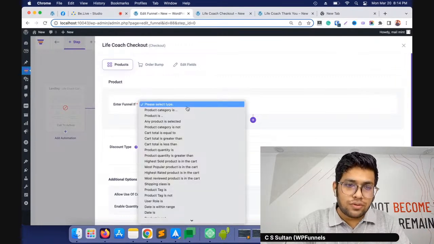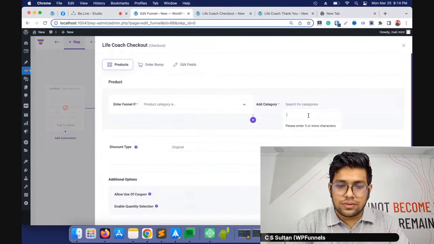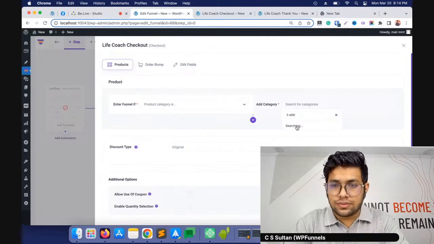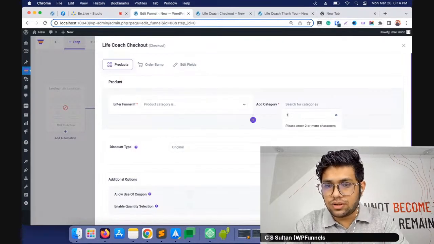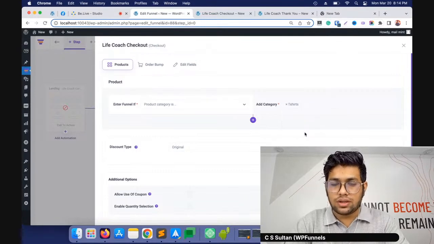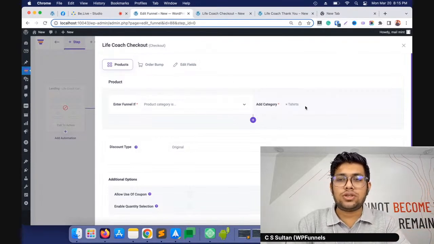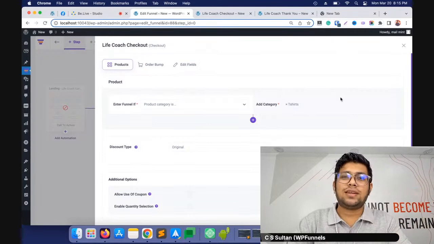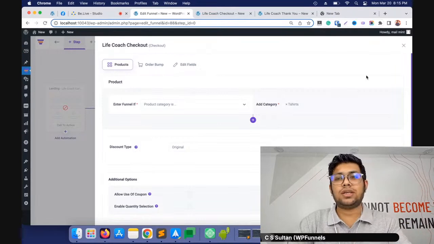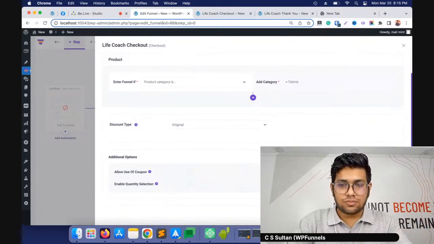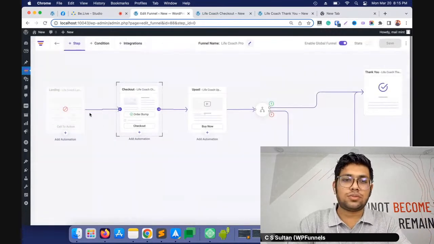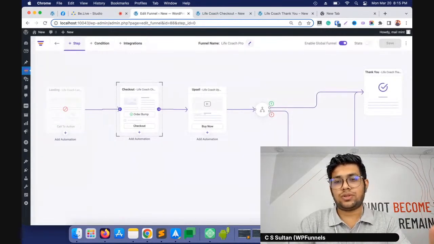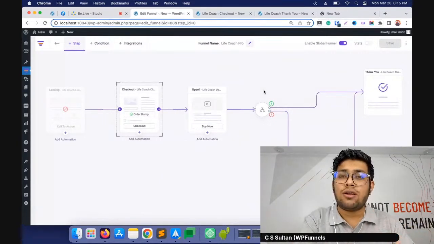So enter funnel if, let's say, product category is, let's say, t-shirt. It has to be a relevant category that you have. So I've created a conditional funnel where if the category is t-shirts, you'll enter the funnel. So this means that in your WooCommerce shop, if you are about to purchase a t-shirt, you'll be directed into this funnel. And basically, as a customer, you'll be seeing this custom checkout page, and then you'll be getting a custom upsell, downsell offer, and a thank you page. So those will be like dedicated funnels for specific products in your WooCommerce store.